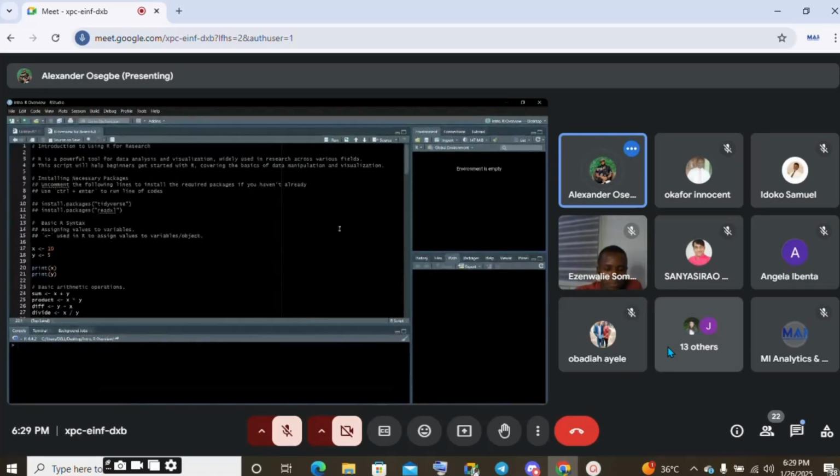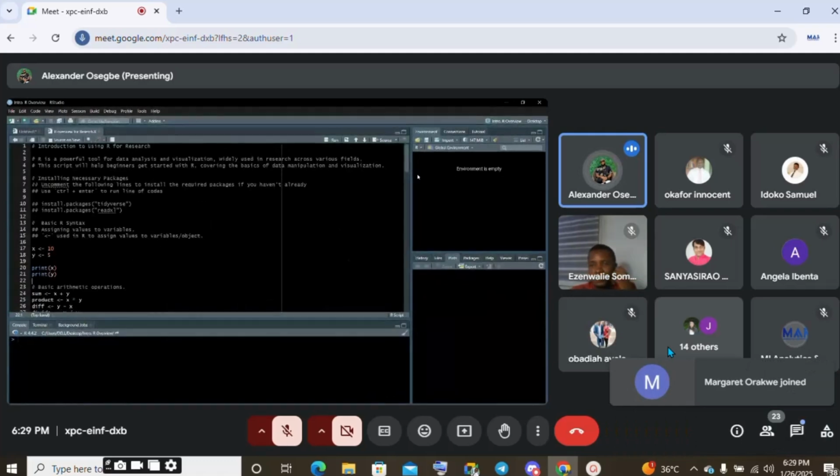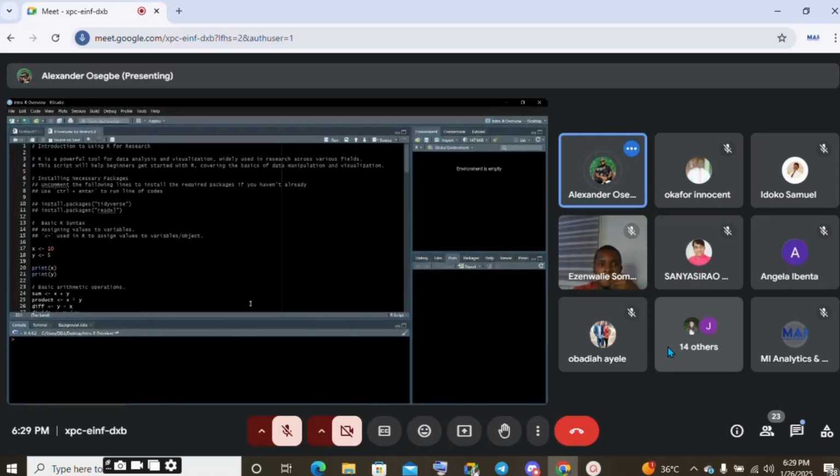Okay, so now let us see how R can be used for research. I'm just going to give you an overview, not going in depth, just some basic things. R is a powerful tool for data analysis and visualization, widely used in research across various fields. The scripts will help beginners get started in R, covering the basics of data manipulation and visualization. So we're not going in depth. It's just an introductory live section.